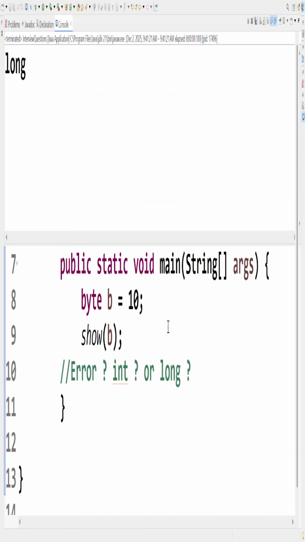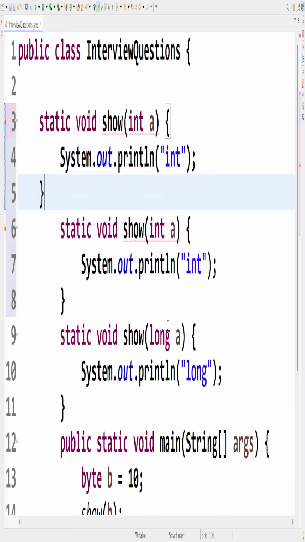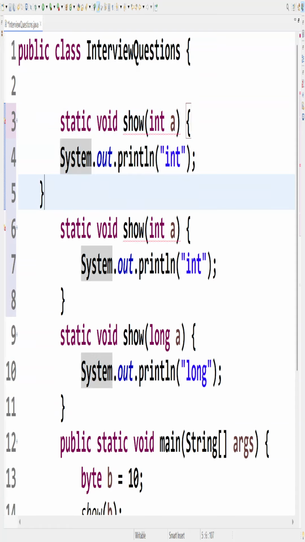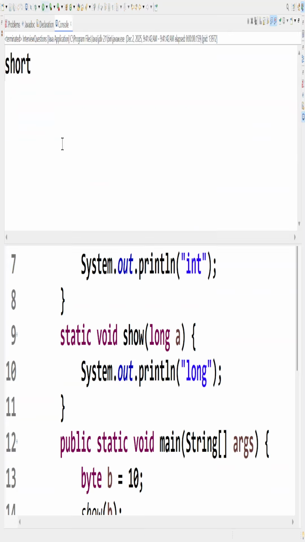And also, if I add another overload for the same method which takes a short, let's add another method that takes a short type of argument, and let's call this short. And now in this case it is going to call the short.